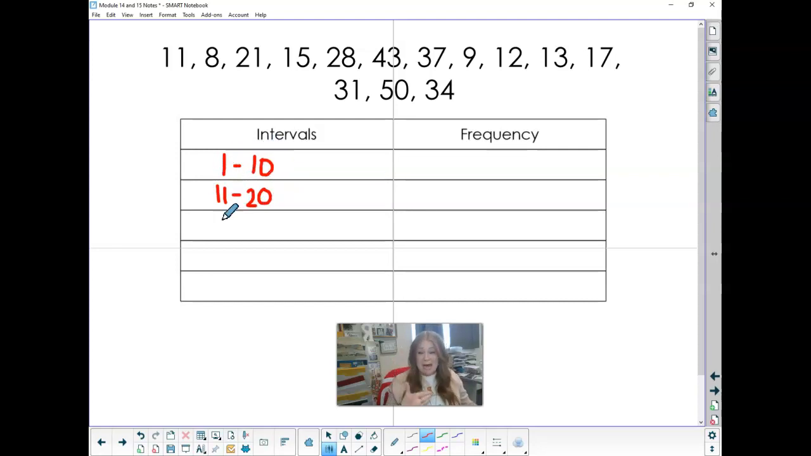So you see those nice patterns. Next we have 21 to 30. I want you to see if you can finish that pattern here. So we would have 31 to 40 and 41 to 50. Those intervals, all of them end in 1s, and all of them end in 0s. That's a great way to check: are your intervals equal? Do they have a pattern?